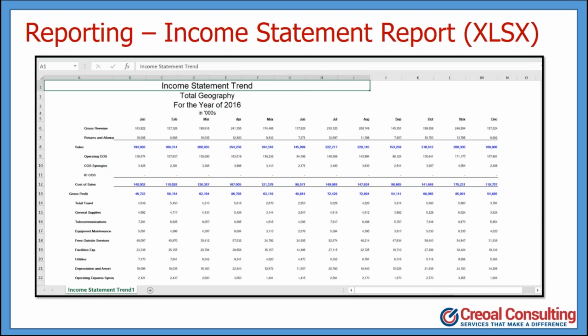This same report template is also available in Excel. And again, most users, especially accountants and analysts who consider Excel their right hand, we don't want to take that tool away from them. So this same report can be launched from Excel using FCCS's Microsoft Office Smart View add-in.